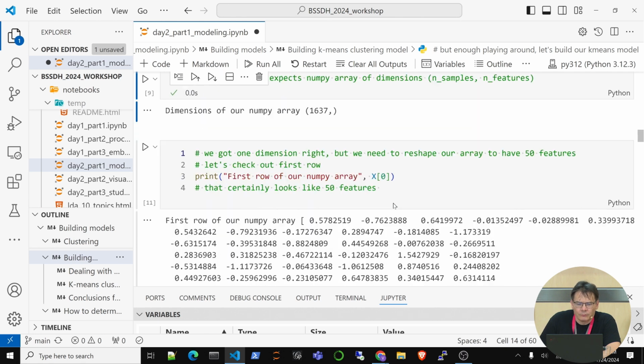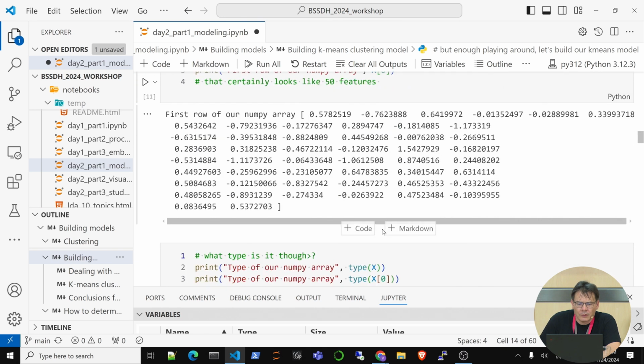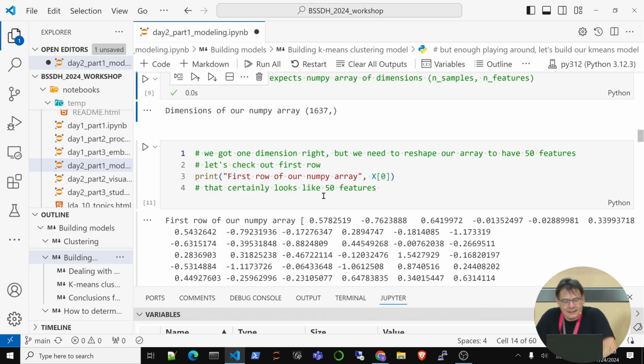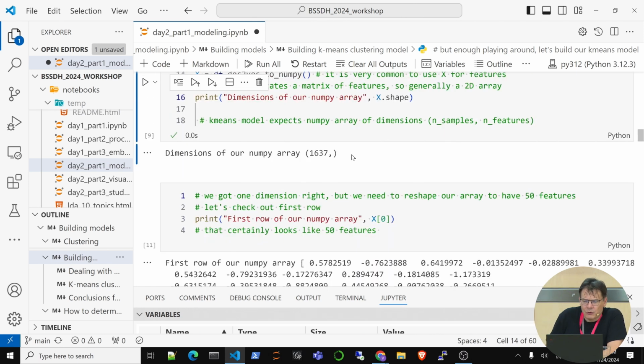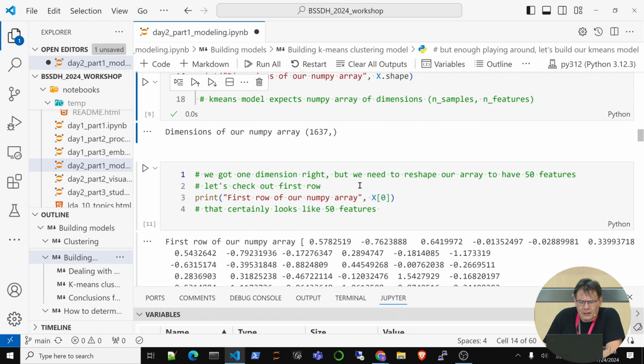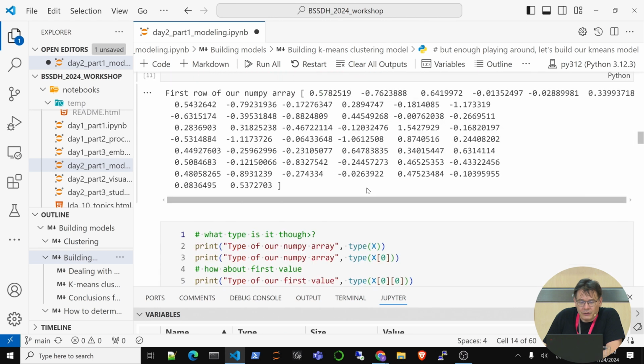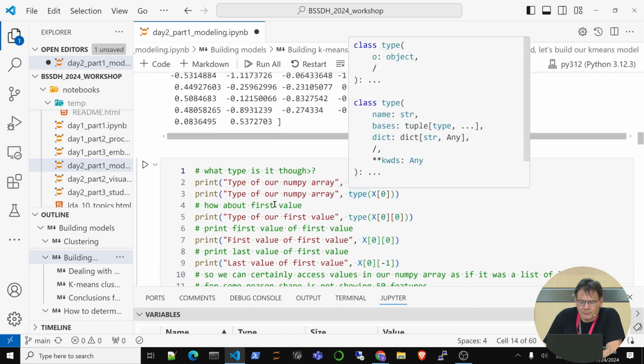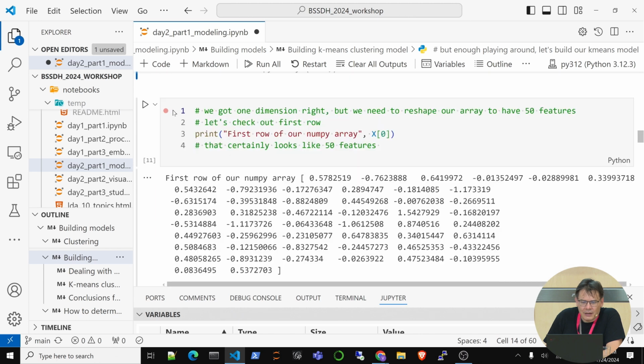First row. Yeah, so this is where it gets slightly tricky, because you would expect it to be n samples, n features, and for some reason we have 1600 entries. We don't have any features, so we'll need to fix it up a little bit. So let's take a look here.